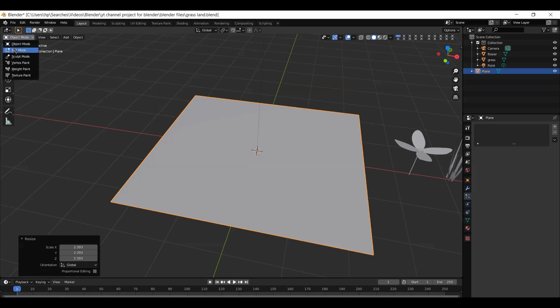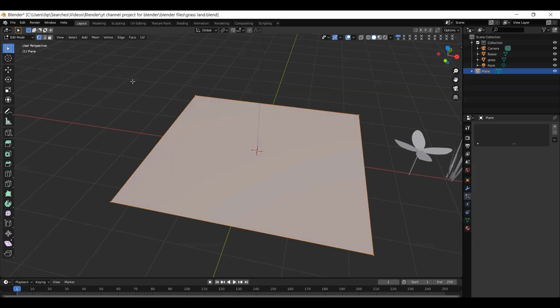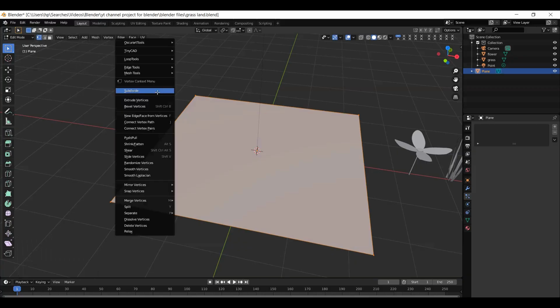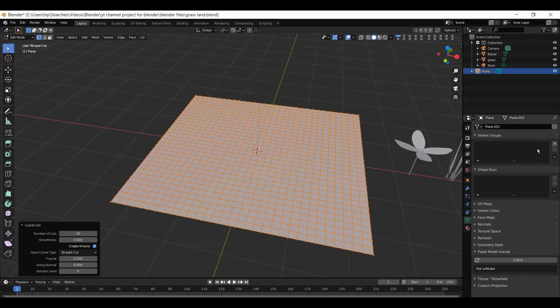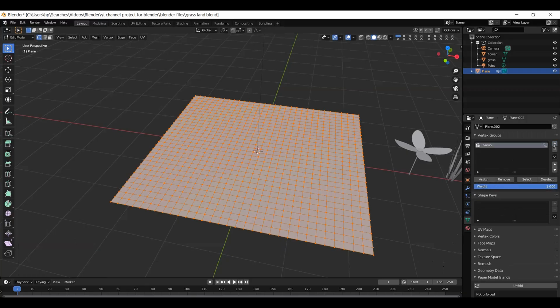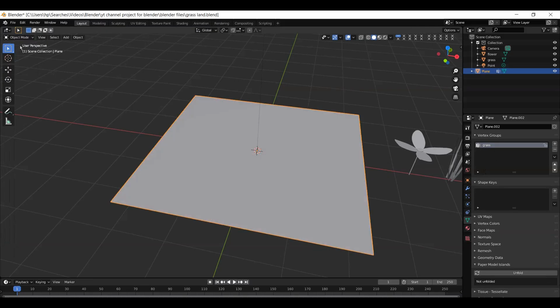Now switch to edit mode. Then make a right click and subdivide it. And change the number of cuts to 30 or 50 if your PC can handle that much. Then go to the object data property in here. Then click the plus icon in the vertex group to create a new group. Then rename the group to grass. Then click assign. Now switch to object mode.